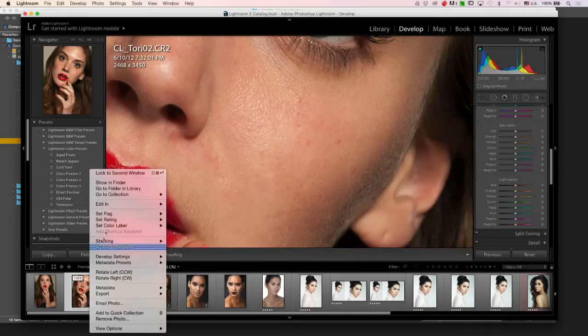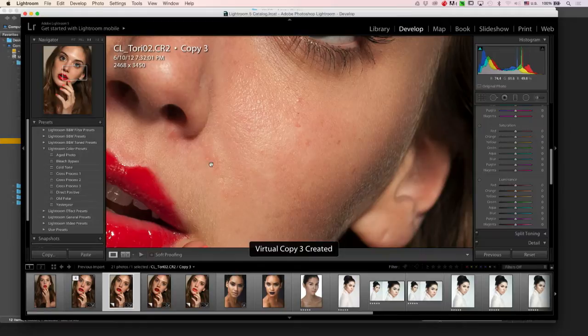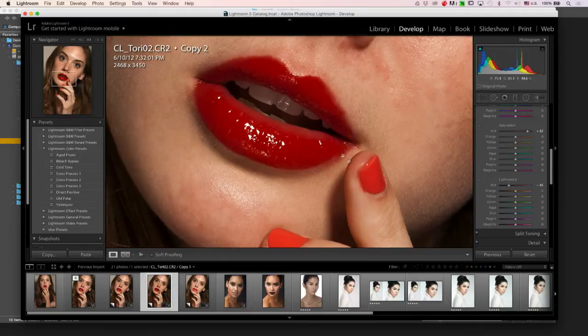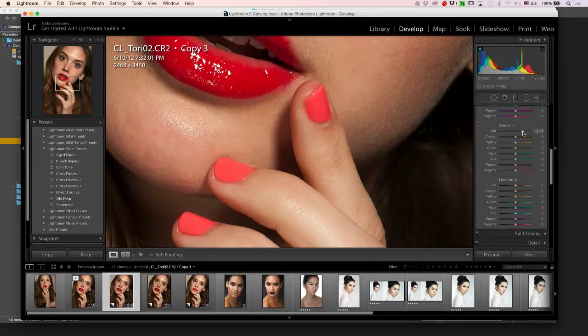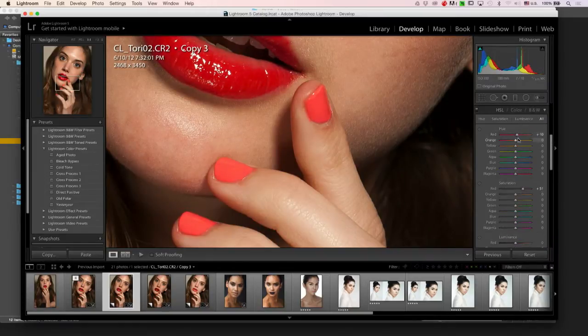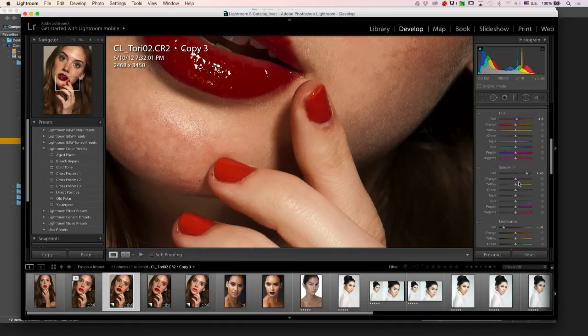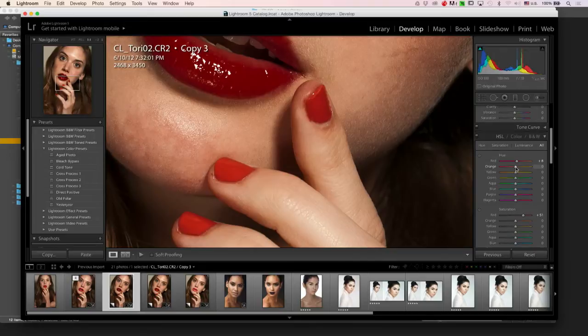And then I will go ahead and create one more virtual copy. And now I only care about the nails. I want to make the nails similar to this color that I've created for the lips. So I will add some saturation and maybe a little bit of yellow again, and darken. And maybe just about here. I know that I can perfect it later when I have it all in PSD, but I'm just trying to get it as close as possible at this point. And a little bit brighter. Okay, this should be enough, and we'll perfect it later.